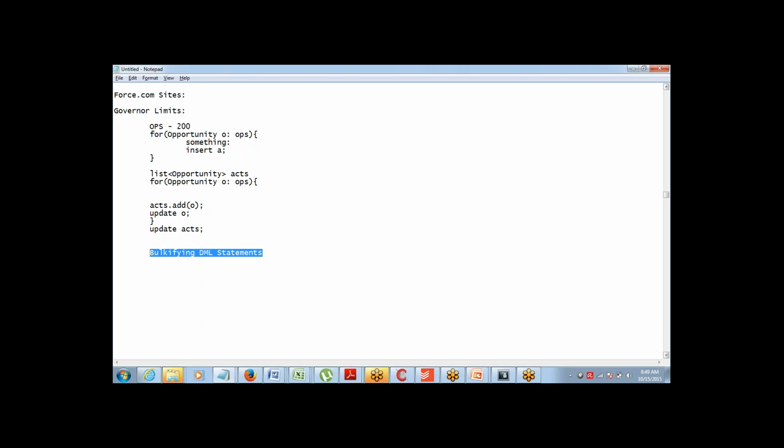So what is bulkifying DML statements? The same thing. Instead of performing a DML statement for one record at a time, just use it for the whole lot of records, the complete list of records. So that makes life easier for you. Right. So that is it. Okay. So that's about the governor limits in Apex programming.